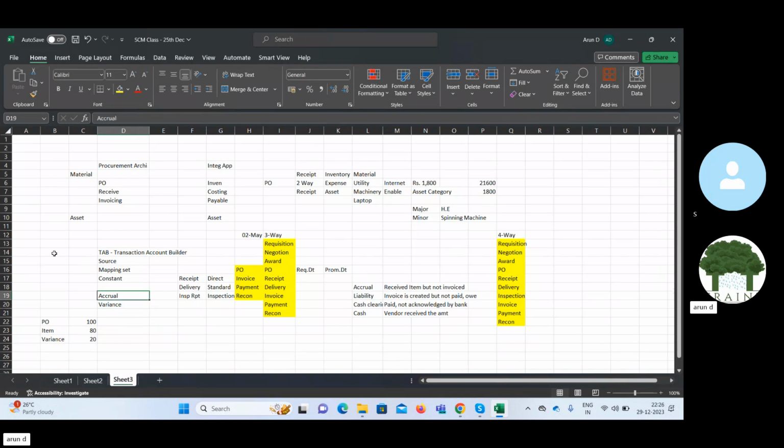So this is the use of having this component called transaction account builder. It will derive the account code combination in the system. One thing is that for the purchase order or the requisition, from here to here, we will not have any accounts or accounting entry generated by the system. The accounting flow starts from here, that is from the receipt entry.